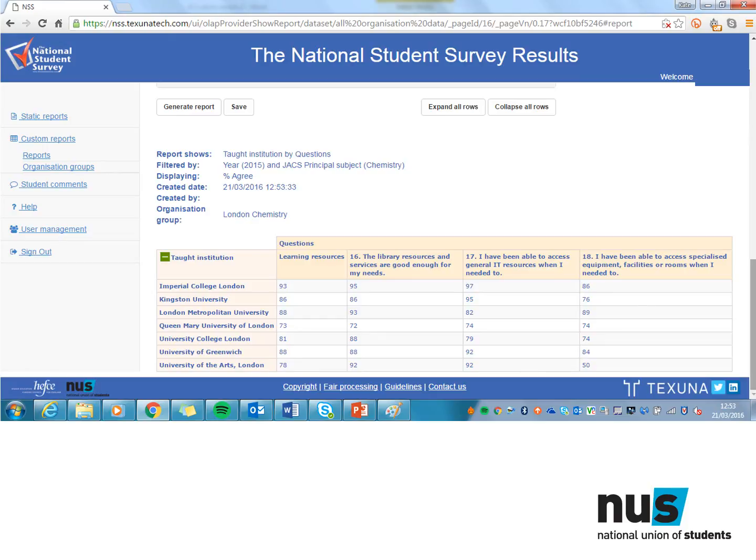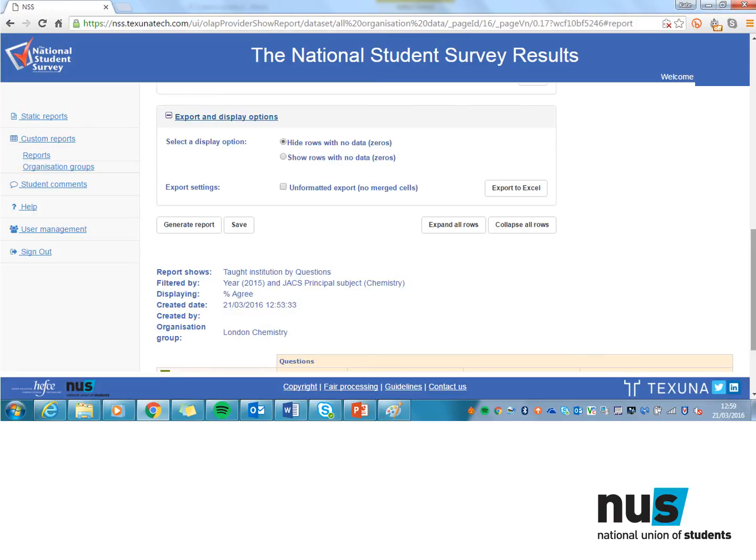You can see from the data that if my course rep is studying chemistry at Queen Mary, she would have quite a good case for change on her course, as the scores are notably lower than in other London chemistry departments. She might want to find out what Imperial or London Met do differently in terms of resources to give suggestions for change. If you want to save your report to the website, scroll up the page and click Save.